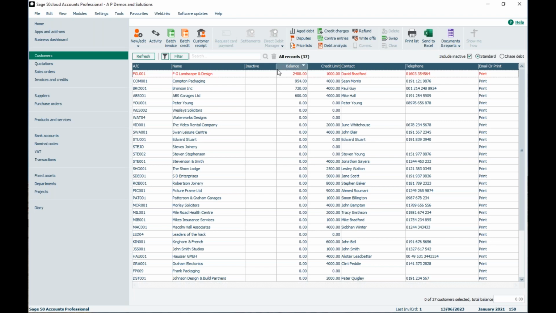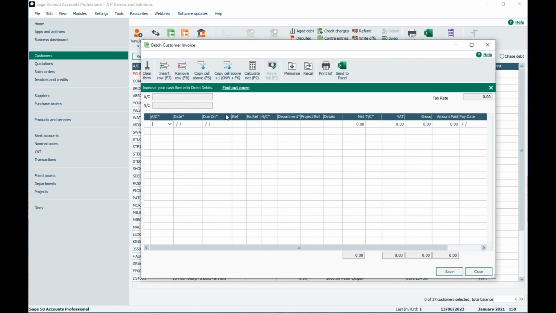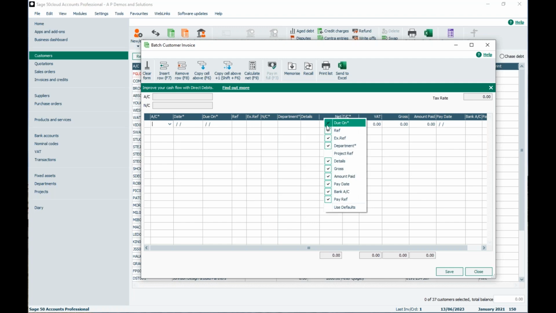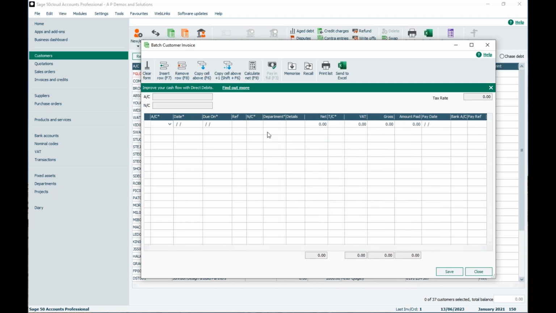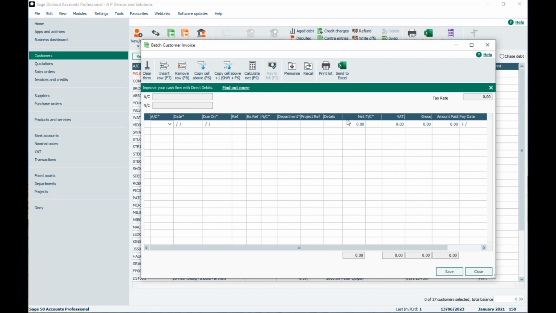And these options are available throughout the software, so it might be that you do a batch invoice. You can see you've got the options along here, right click. You can then remove some of the options. So you might not use, I don't know, departments, sorry, project reference. So you can hide that option. Again, other options that you might not want to show, you don't use extra reference, you might want to hide that one. To get them back, you just use defaults and it reverts back to how it was.